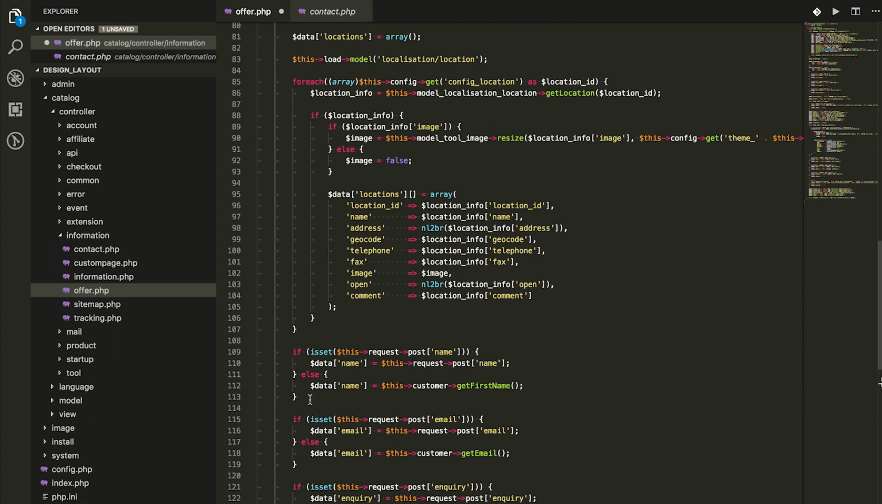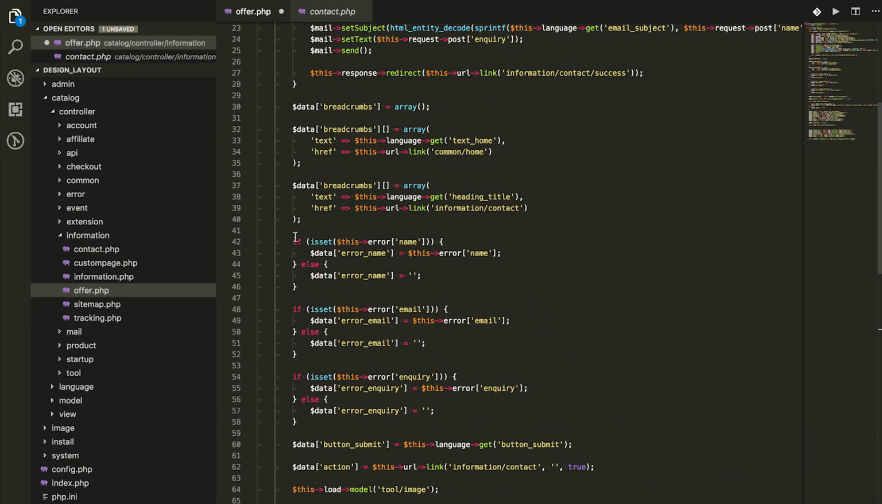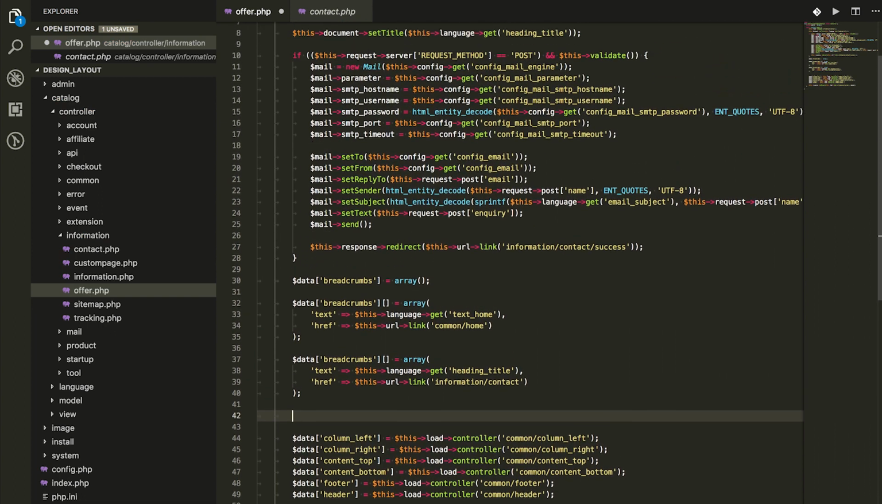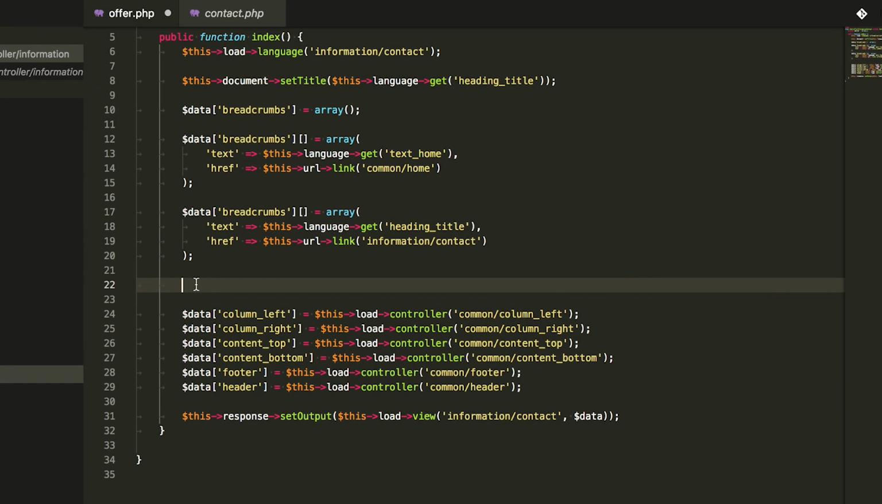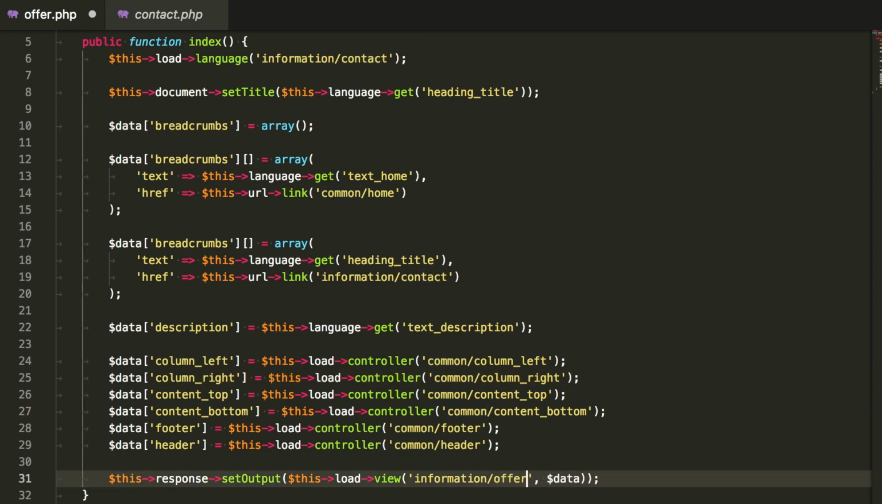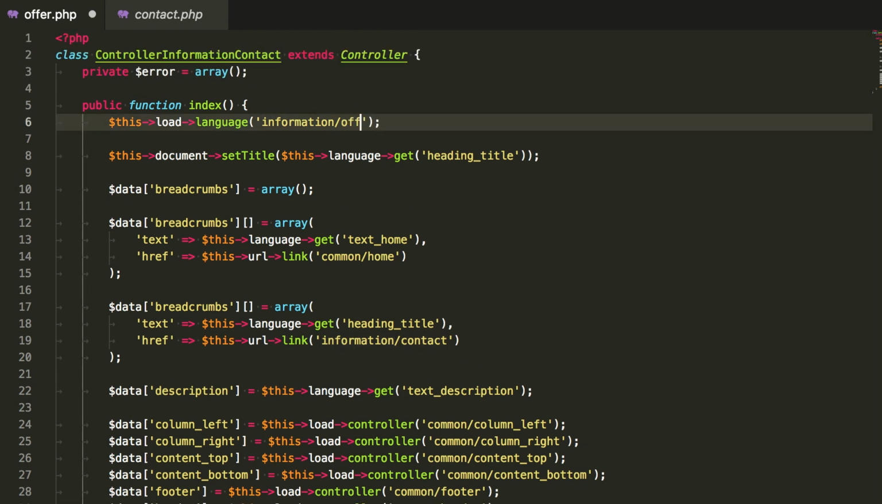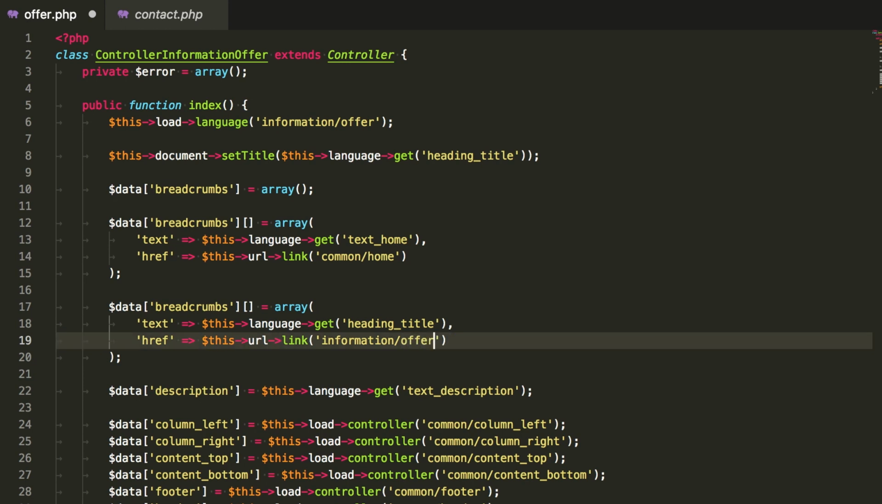Inside the index method, let's erase all of this code. Let's keep the breadcrumbs. And also we don't need the post. So let's add our data description. Here we'll have our text. We will copy the code for the language. Text description. And let's change the contact to offer in the view, as well as for the language and the name of the controller. Everything has to be offer.